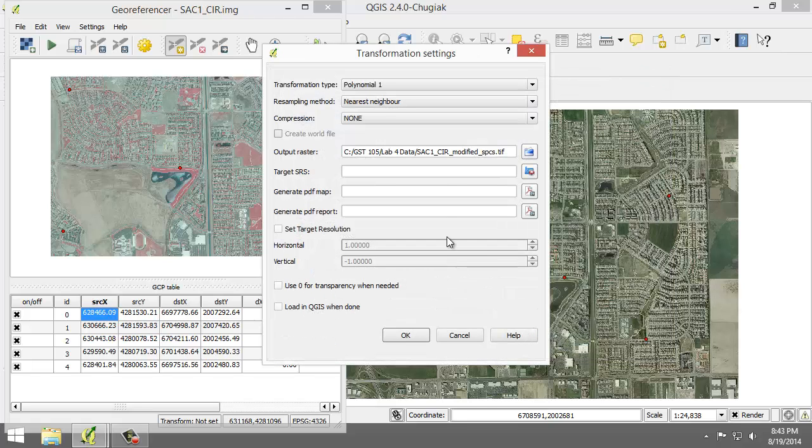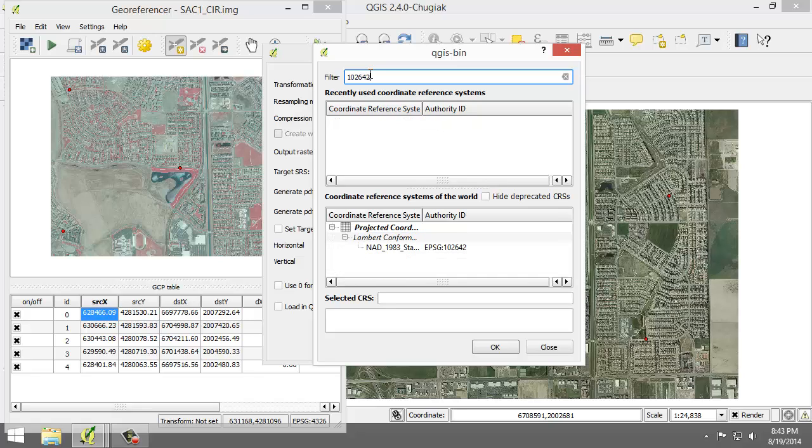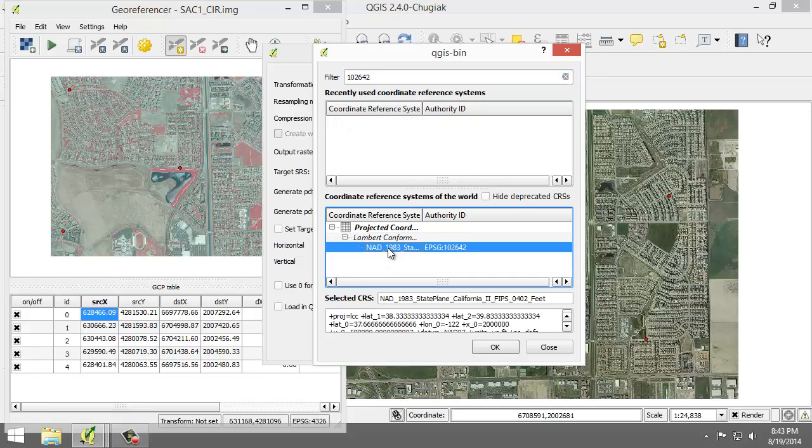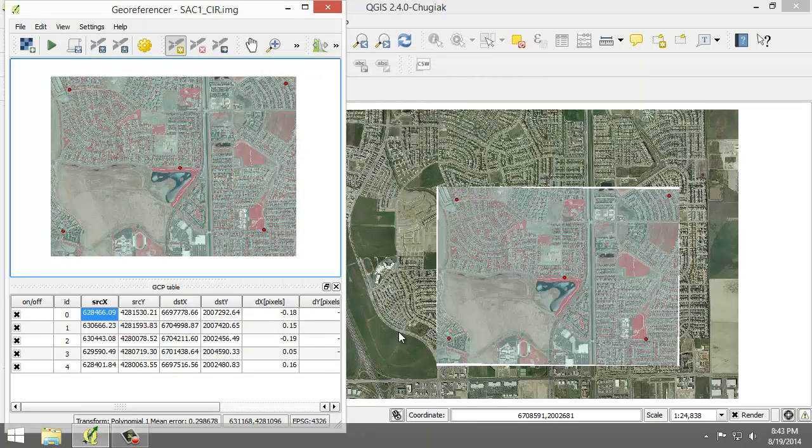I'm going to click the Browse button next to the target SRS, and I'm going to filter and type in 102642, and then I'm going to choose NAD 83, state plane, etc., 0402 feet, and I'm going to click OK to make that the selected CRS. I'm going to click Load in QGIS when done, and I'm going to click OK to perform the rectification.